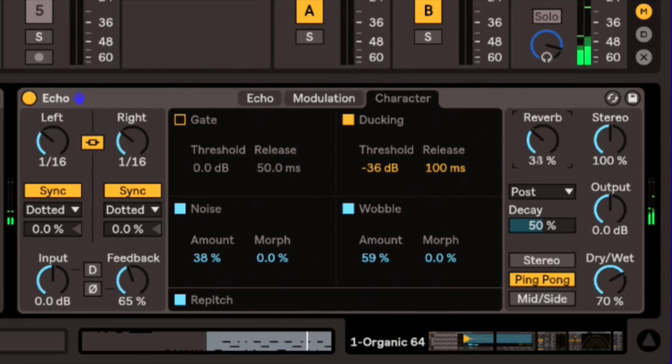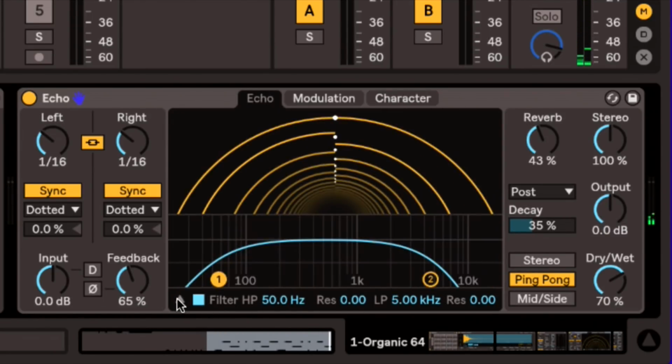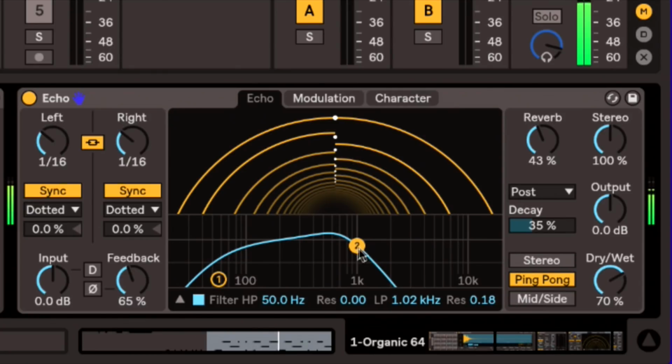We have some reverb right here, and we can assign that reverb to be pre, meaning on the input signal, post, meaning on the output signal, or on the feedback itself. Let's go ahead and leave it on post. This is the decay for the reverb itself. Then we have our 2 analog modeled filters down here in the bottom in the Echo tab, and these filters are just affecting the delay, as you can hear.